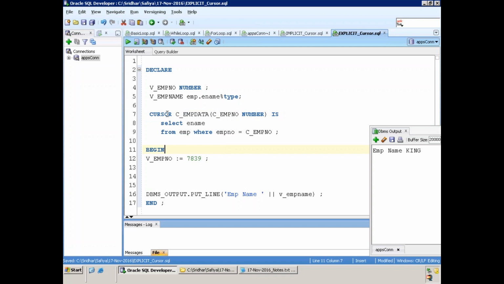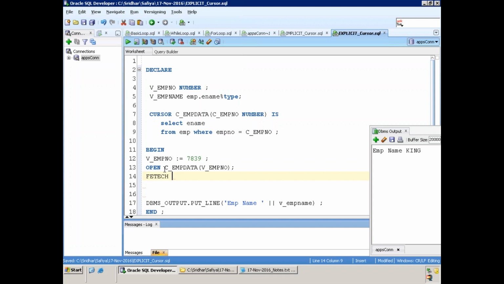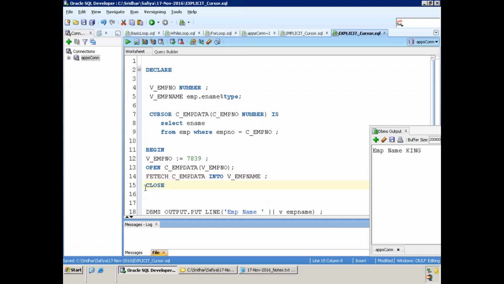Okay. Now we have to perform the open operation. Explicitly we have to open it. Open c_emp_data like this, and we have to pass the emp number like this. And we have to perform the fetch operation, fetch c_emp_data into v_emp_name, and we have to mention close also. Open, fetch, and close. Got it?